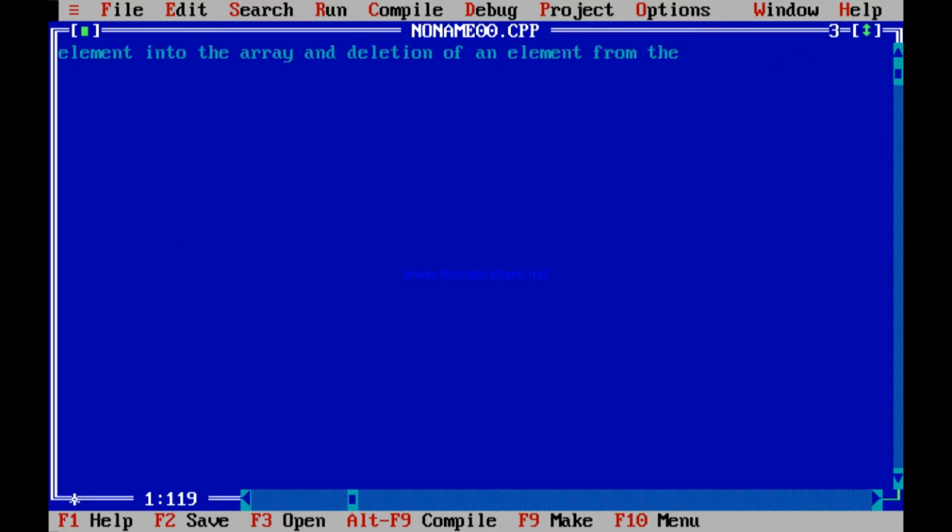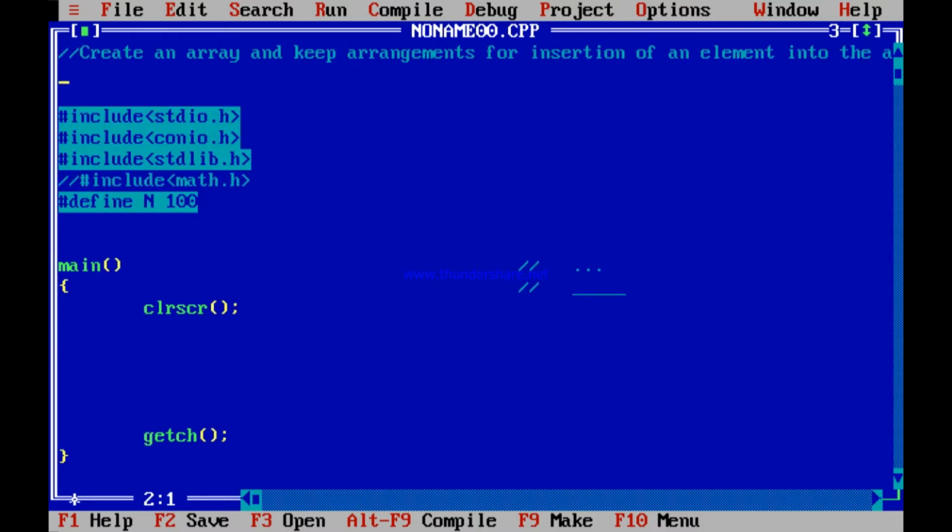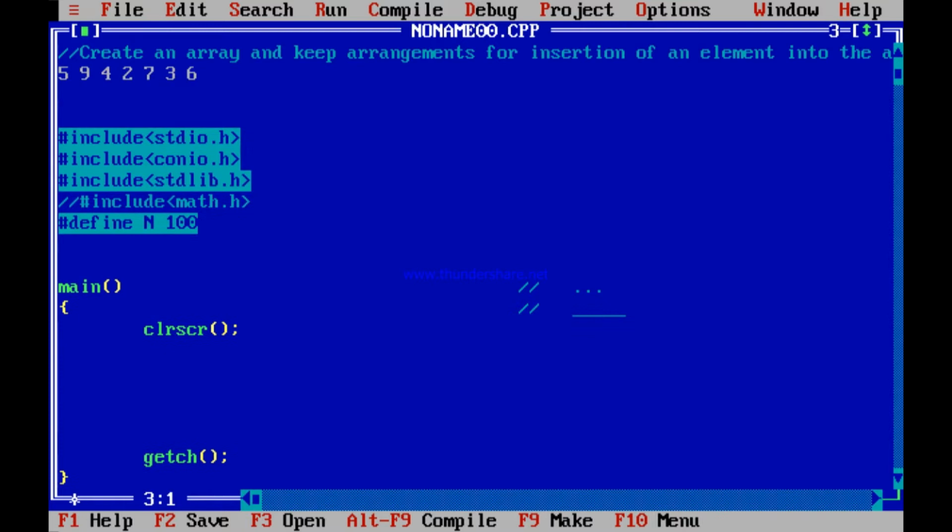You have to understand the logic. What I am saying, an array is there. Say it contains 5, 9, 4, 2, 7, 3, 6 and so on. This is the array which has been created. Now the program asks from the user, where do you want to insert? Say I want to insert 8. In which position? In 4th position.